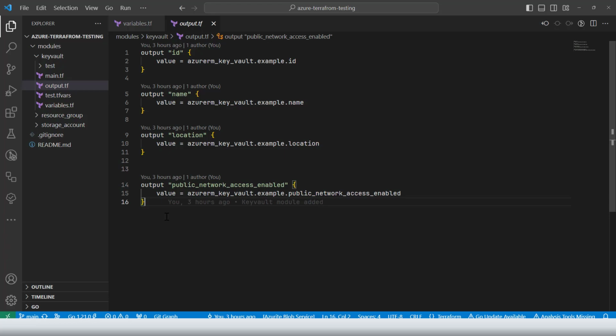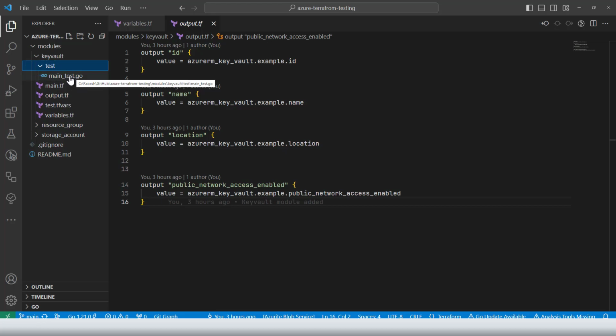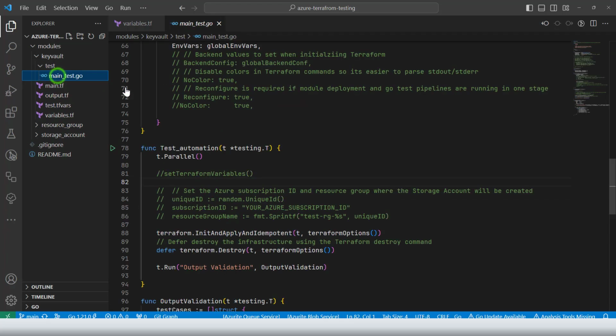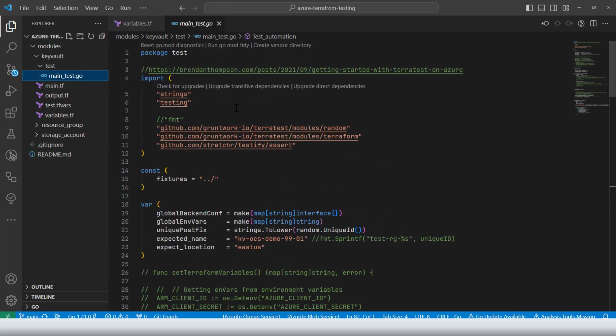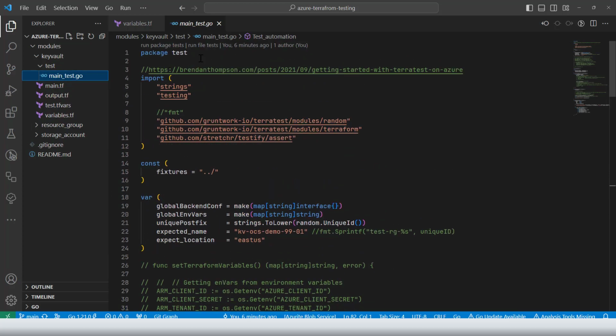Now to define the Terraform test cases, we have created a directory inside the module itself. So if this is my key vault module, inside the key vault module I have created a directory called test, and inside this directory we have our test file which is written with Golang, and that is the reason the file syntax is .go. So if I open this main_test.go file, you will find that I have a bunch of lines of code, and the very first line we have is declaring a package, and the package name we are giving as test.